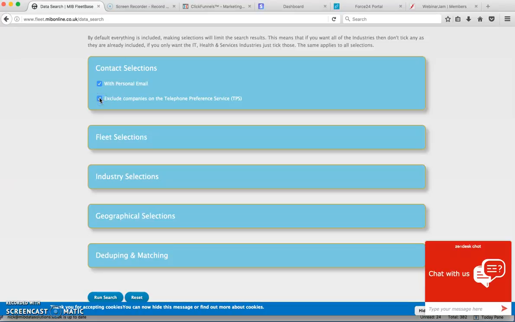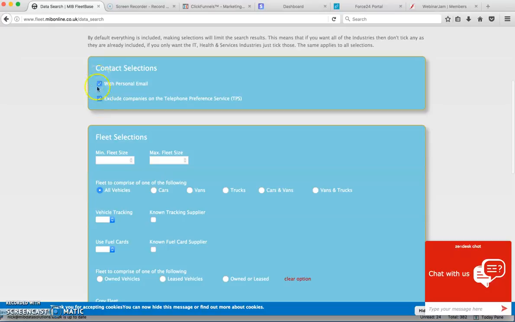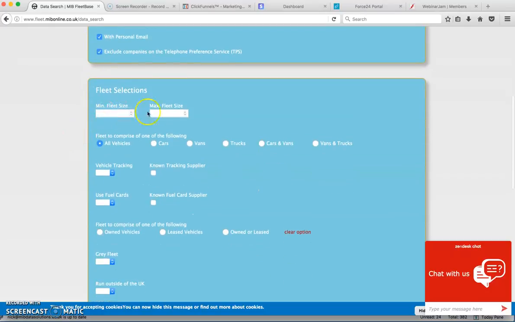If you don't know already, the telephone preference service, the TPS, is where people register their telephone numbers at a business or a consumer level to make sure that people like yourselves and us aren't calling them. So we've excluded those. Now, minimum and maximum fleet size. It could be anything from cars, vans, trucks, cars and vans and trucks. Let's stick to cars and vans here. Actually, no, let's just stick to all vehicles.